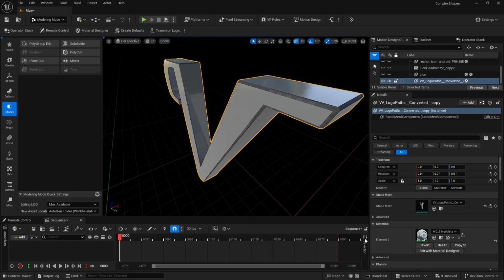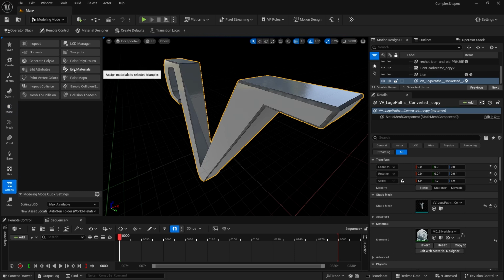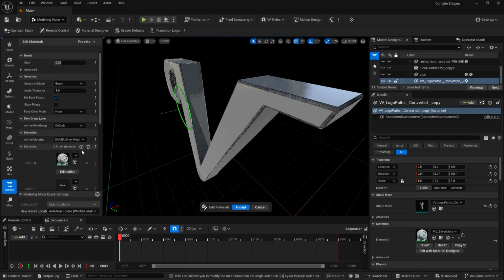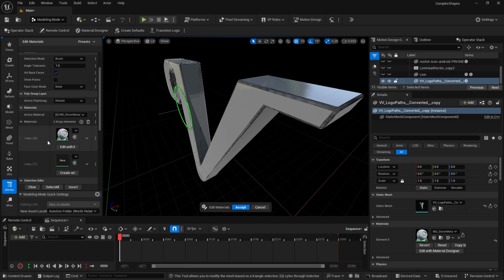Because right now we're only showing up with one material ID over here in the details panel. We'll drop down here to attributes, and it gives us this edit materials option. Click on that. In our edit materials panel here, you'll see right here under materials that we have that initial material slot already there. We're going to need to add another one for this bevel. So right there on materials, let's click the plus button. And so you see the original index 0, and then there's the new one that we're adding in.